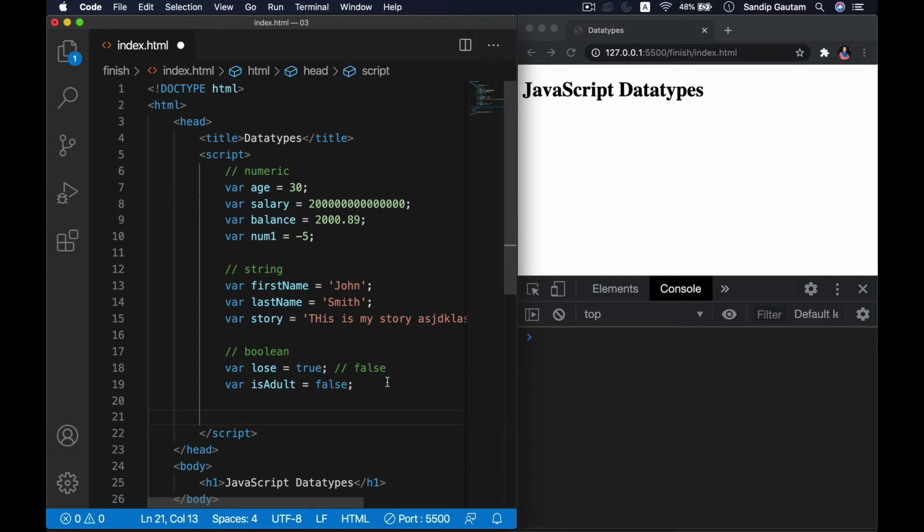Now let's talk about occasionally used data types. Numeric, string, and Boolean are the widely used data types in JavaScript. And the occasionally used ones, I would say, are undefined, the first one, and second one is null. So let's talk about them.